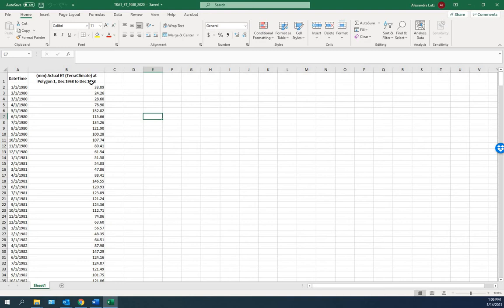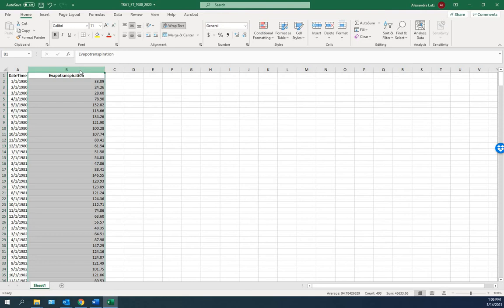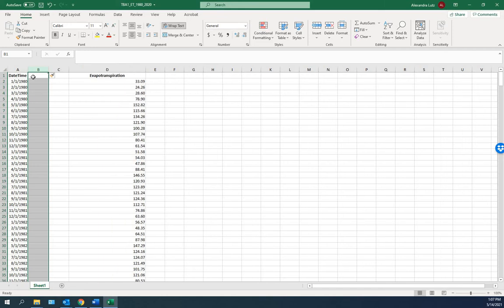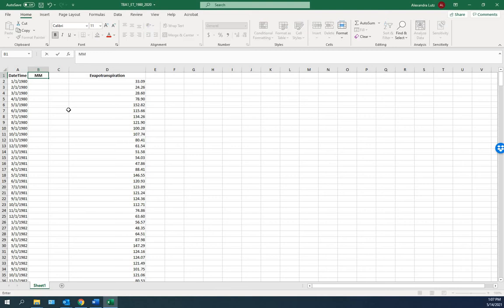Okay. The next thing we'll do is shorten this name. Call it evapotranspiration. And now for pivot tables, it's nice to have the month as a numerical value and the year as a numerical value, their own numerical values. So here we will insert a column for the month, and if I do Control Y, it repeats the last thing I did in Excel. So we'll call this month, and we'll call this year.